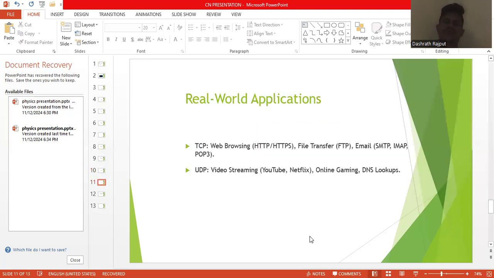Let's talk about the real world applications. TCP we can use in web browsing like HTTP or HTTPS for accessing web pages, file transfer protocols, and emails. We can use SMTP, IMAP4, and POP3, that is protocol version 4 and version 3. And for UDP, we can use it for video streaming like YouTube, Netflix, etc., online gaming, and DNS lookups, that is domain name system.